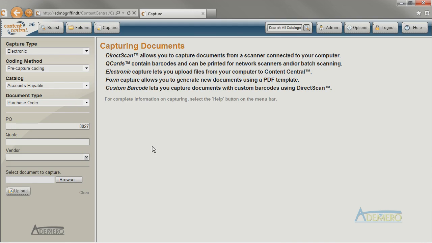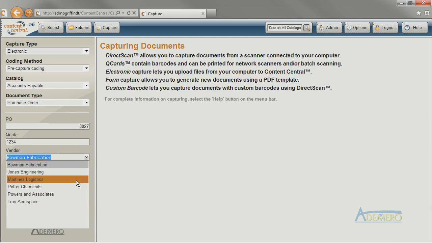So, just to review, it looks like our sample purchase order document type is configured with 3 fields that help us perform better searches and also help the system file away the document automatically for us. The first field, the PO number, is configured to only allow 4 digits to be entered and automatically starts with a number for you. The second field, the quote number, also only accepts 4 digits. The third field is configured as a drop-down box with a list of vendor names.